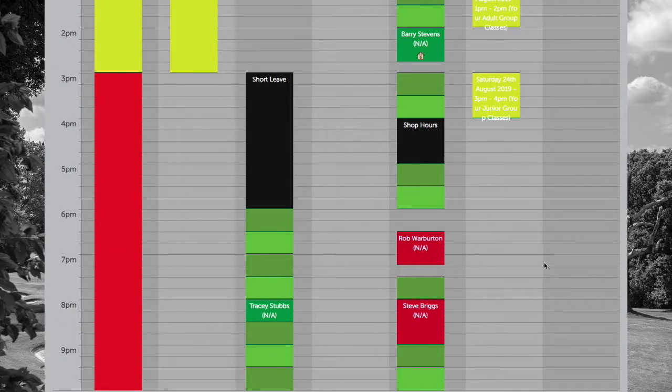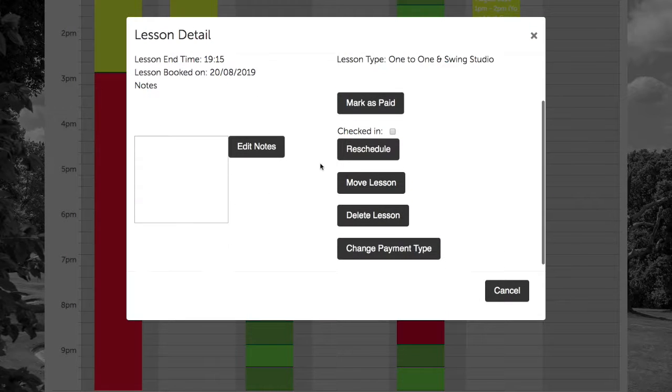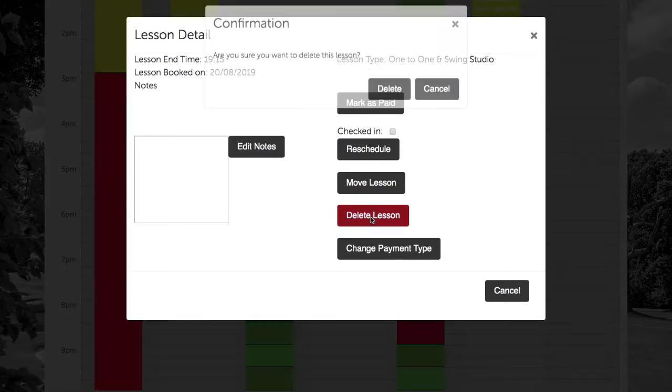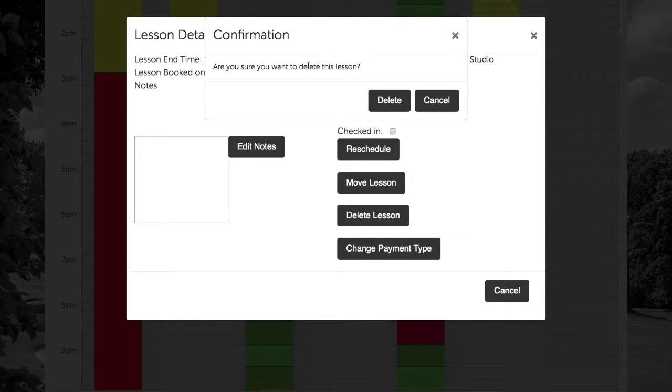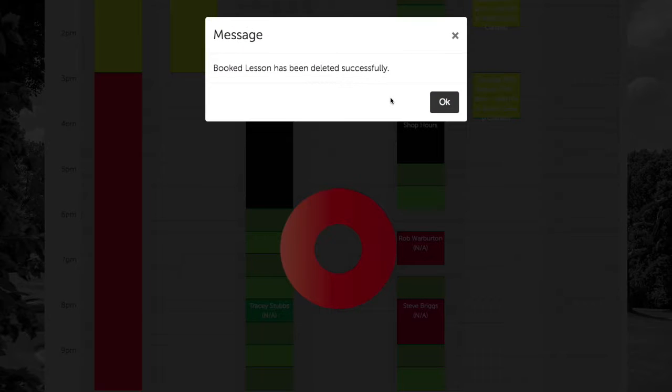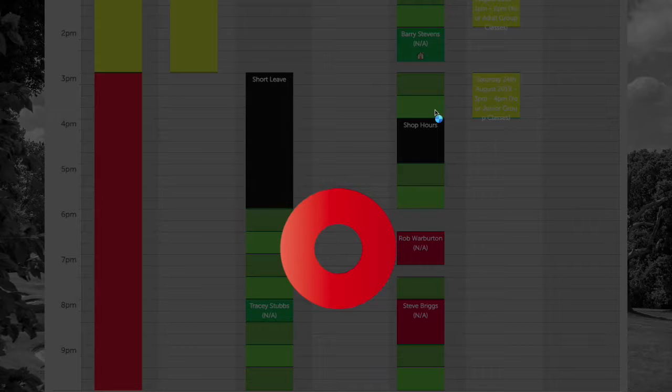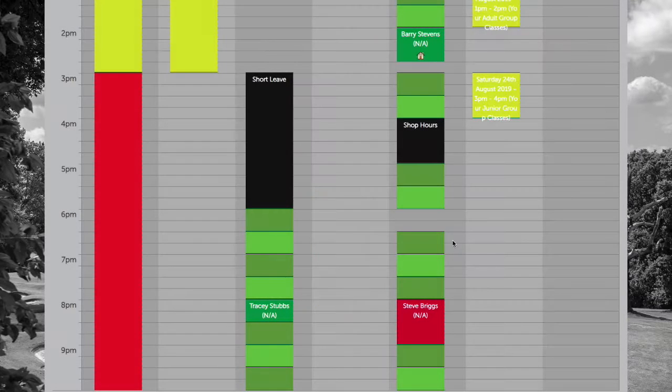To delete the lesson, we simply need to select the lesson time, and within the lesson detail screen we can go ahead and hit delete lesson. We can confirm that we want to delete the lesson, the schedule page will refresh, and we can see then that the lesson has been deleted from the schedule. This lesson time is now available to be booked.